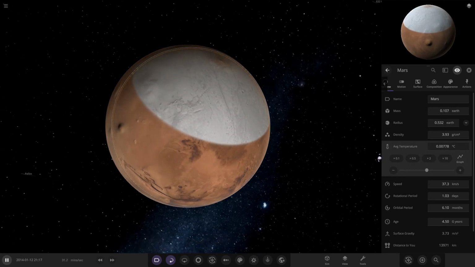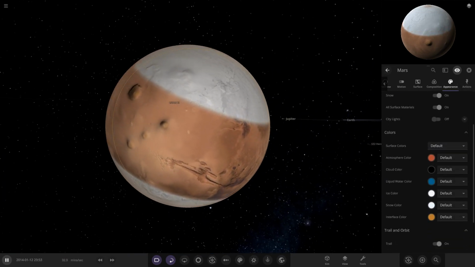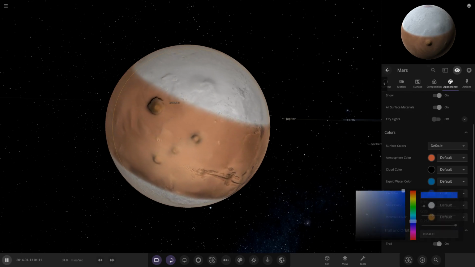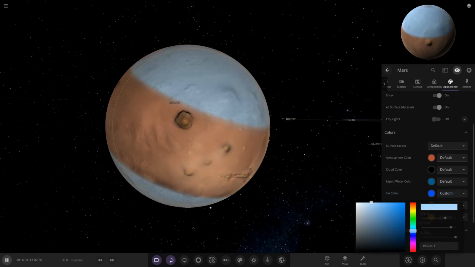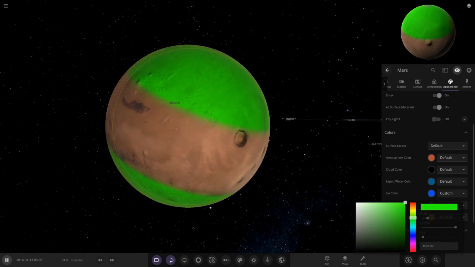So we can see the snow has got a mind of its own. That is rather weird. But yeah, the snow's actually here, so ice colour. We can't change that, so it's snow colour at the moment. So yeah, you can change the snow to any colour you want now. So what do you think of that? Green Mars, green snow on Mars.